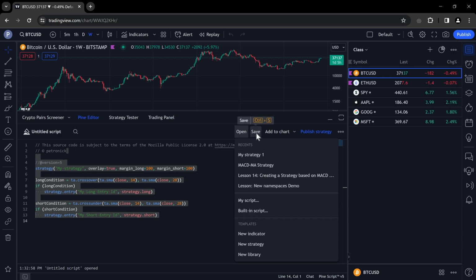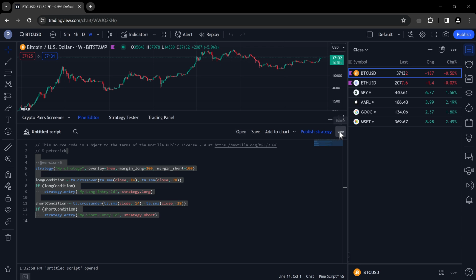Save button to save the currently edited script. Add to chart after you finalize your script and want to test it and apply it on the chart. You click on this button, and the script is applied to the trading chart at the top of this screen. If you want to publish your script to be available to the public, you can press this button, and the last button over here, three dots.